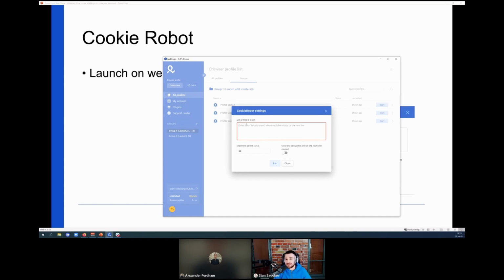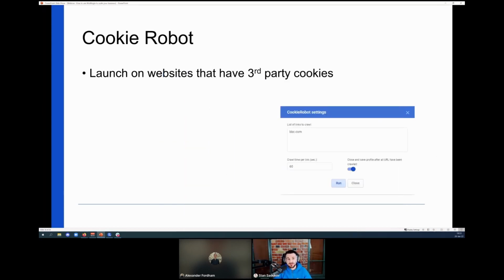You would place a list of websites right here. Select whether you want the Cookie Robot to close the browser profile after it has finished crawling all provided links, and then it will save with all of the needed cookies.